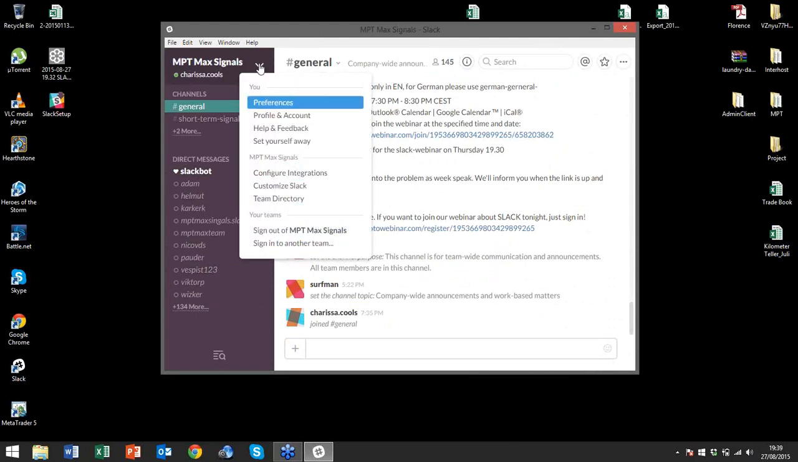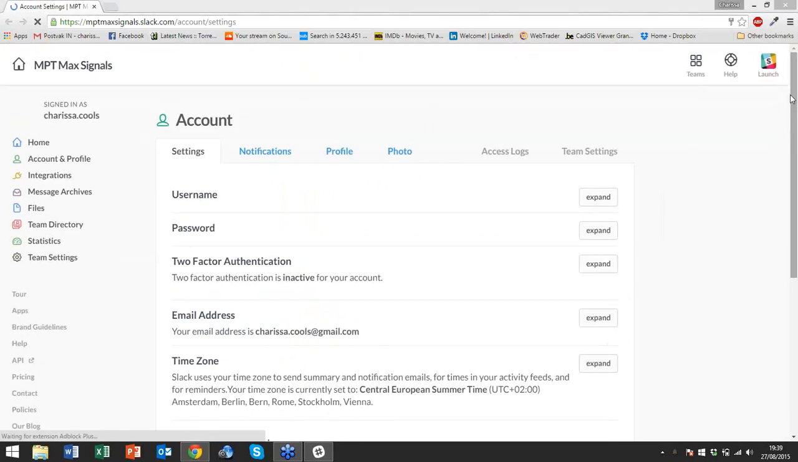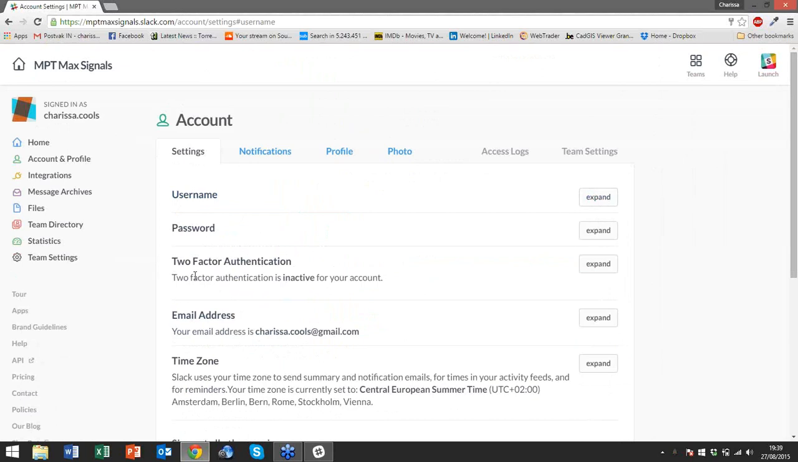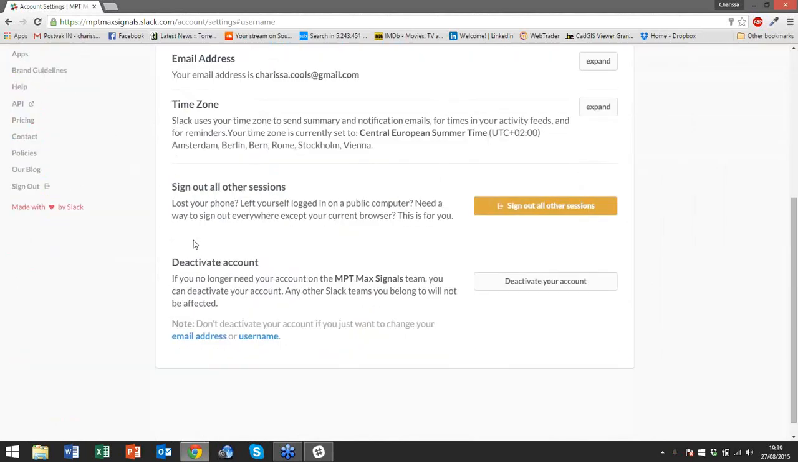So we go to profile and account, and Slack will be directing us to our account page. You can change your username. This is my username, as I told you. You can change the password. You can change the time zone. You can change email addresses, etc.